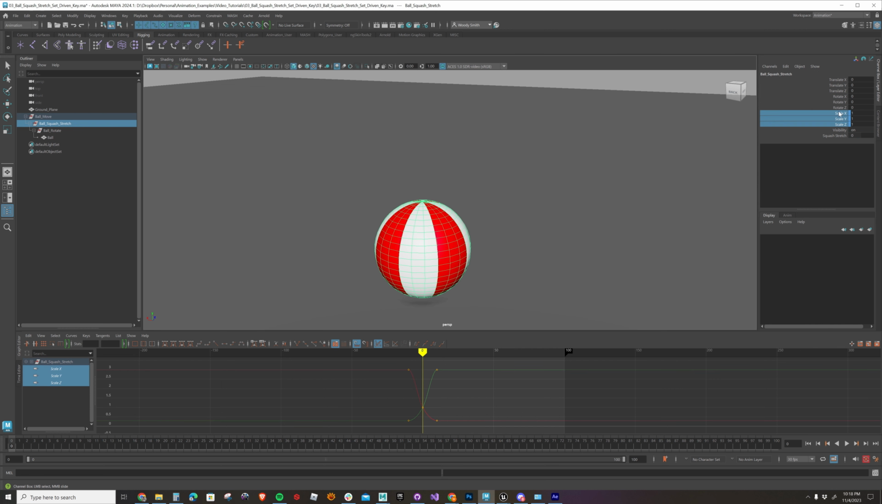We're going to go ahead and select these channels in the channel box, and we'll right click on them and go down here to lock selected. That's going to make sure that we don't overkey or break those connections.